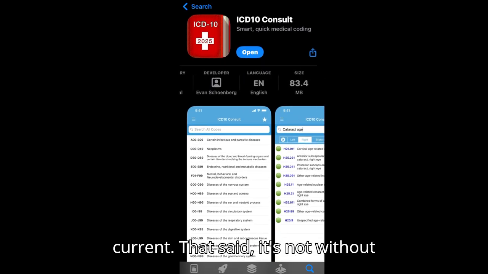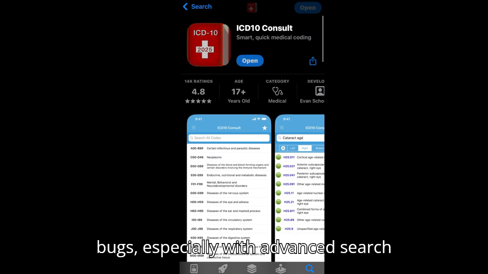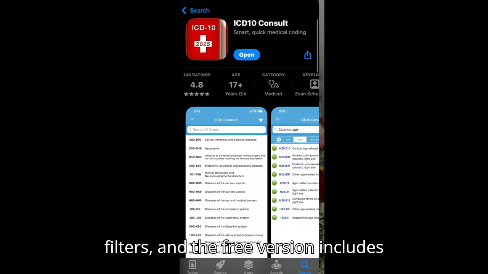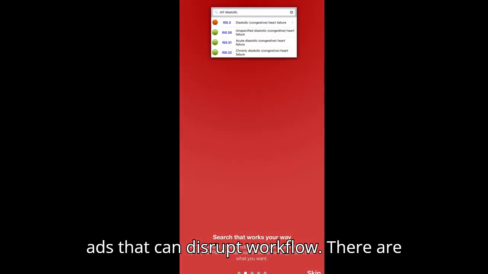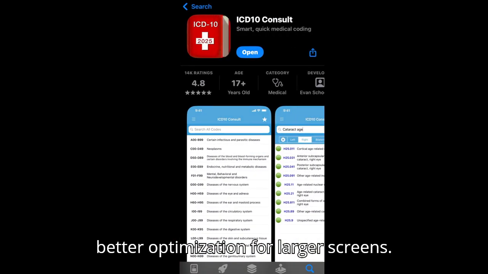That said, it's not without flaws. Some users report occasional bugs, especially with advanced search filters, and the free version includes ads that can disrupt workflow. There are also mixed reviews about the layout on tablets, with a few users suggesting better optimization for larger screens.